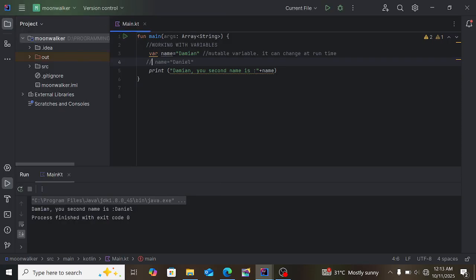So save changes and run our code. Let it build and compile. Okay, so we have Damian. Your second name is Damian, so Damian comes from that. The Daniel was commented out, that means it's not going to be executed. Okay, and it just brings this out.